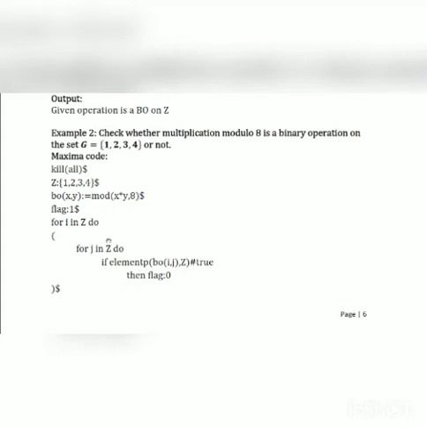So somewhere it is not a binary operation on Z. How? For example, suppose I takes 2, because I has to take all the values. You give all the values for I. Initially I takes 1 and it runs. The flag will come after giving values for j: 1, 2, 3, 4. Then I shifts to 2. Then j has to take the values 1, 2, 3, 4. So initially j will take 1. I is 2, j is 1. 2 into 1 is 2, so that is in Z. The flag will be 1.